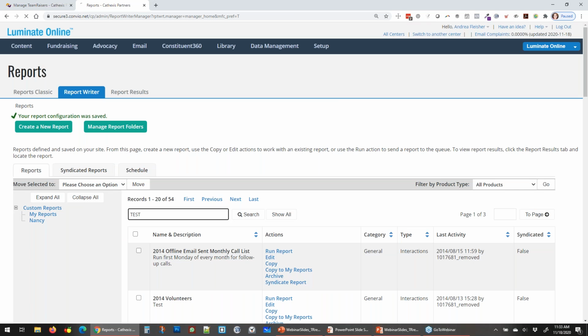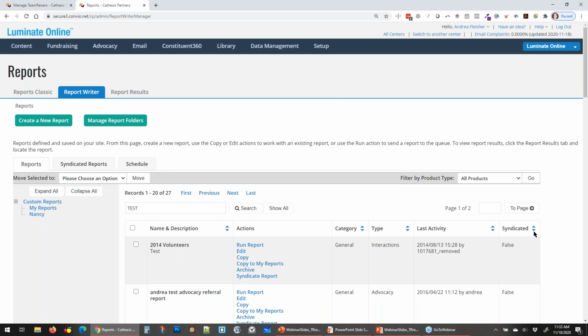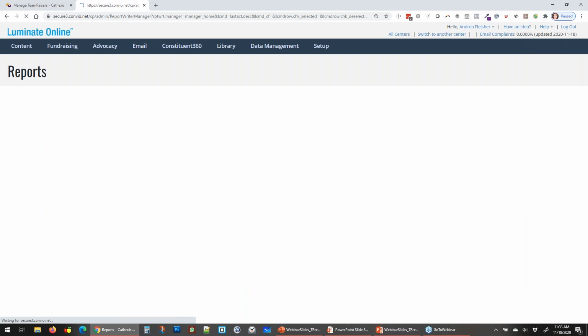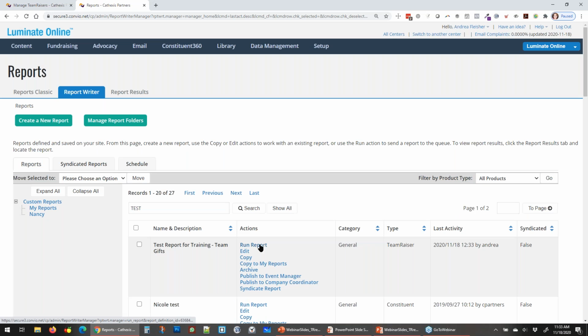So let me find my report. Let me filter by last activity. There it is. Test report for training. So in Report Writer, there are 2 main steps. First, you create it, then you run it. So we just created it. Now we can run it.